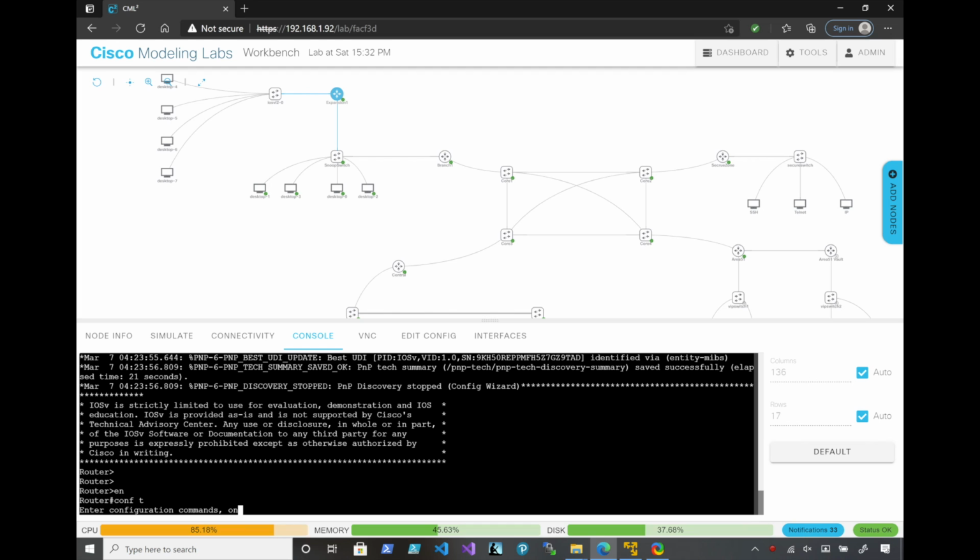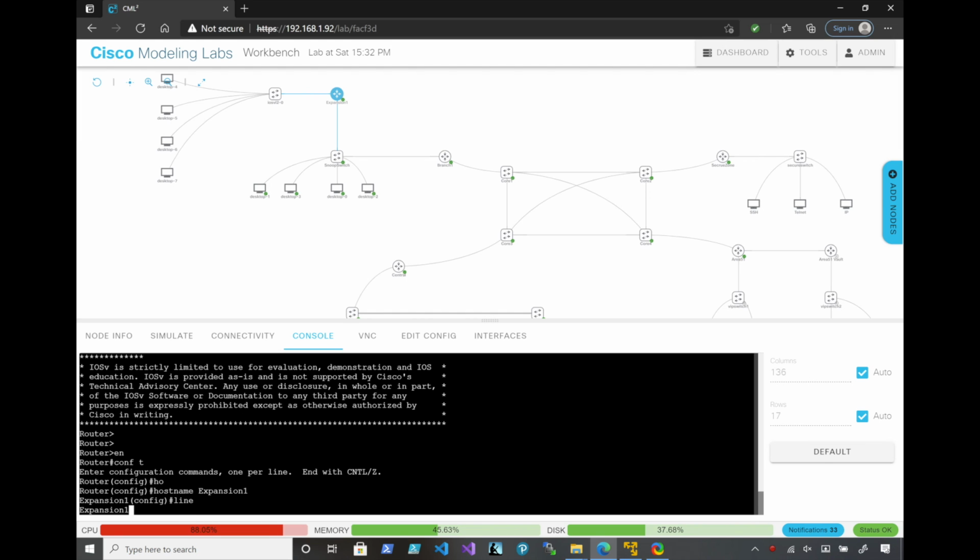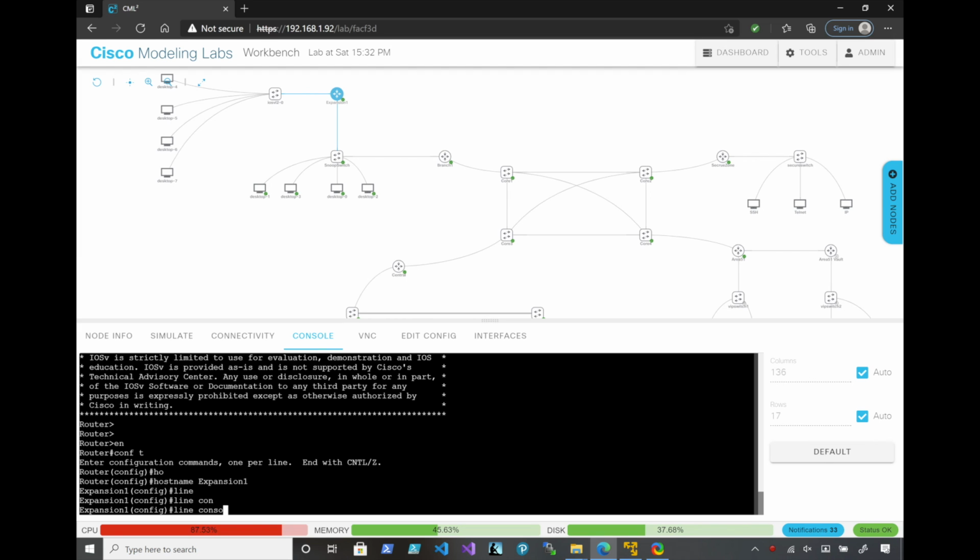So now expansion 1 is booted up. We'll do our initial configurations. We'll give it the host name of expansion 1, and then get our logging asynchronous command in the line configuration mode to continue keeping our syslog messages looking clean during the configurations.